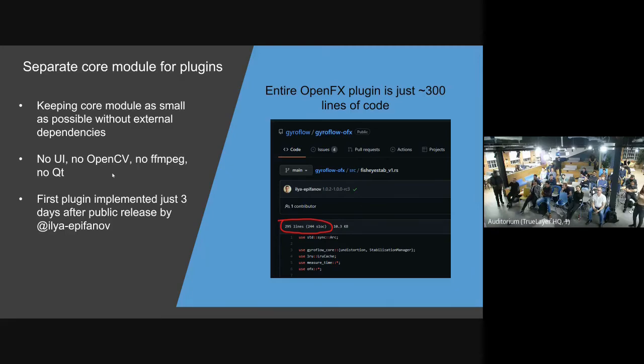So actually, after releasing the code, the first plugin that you can use in DaVinci Resolve, for example, was implemented just 3 days after releasing the code, in just 300 lines of code. It just took the pixels and output the final pixels, and this works very well. So yeah, I guess the next goal was completed. Everything was working as intended. It was actually implemented by Ilya Epifyanov, huge thanks to him. He did a great job implementing that.